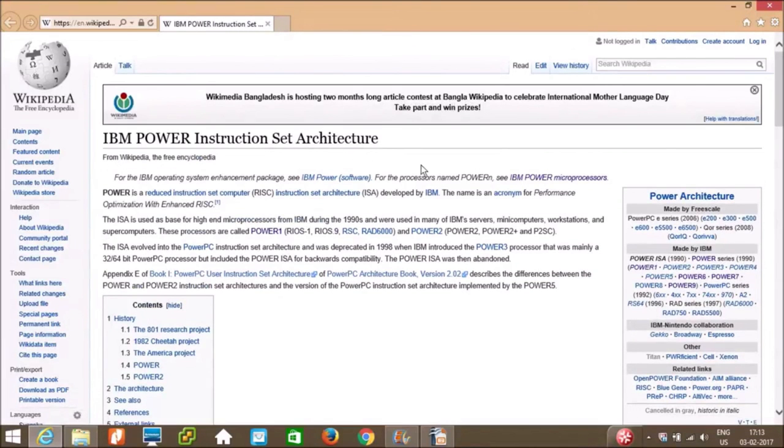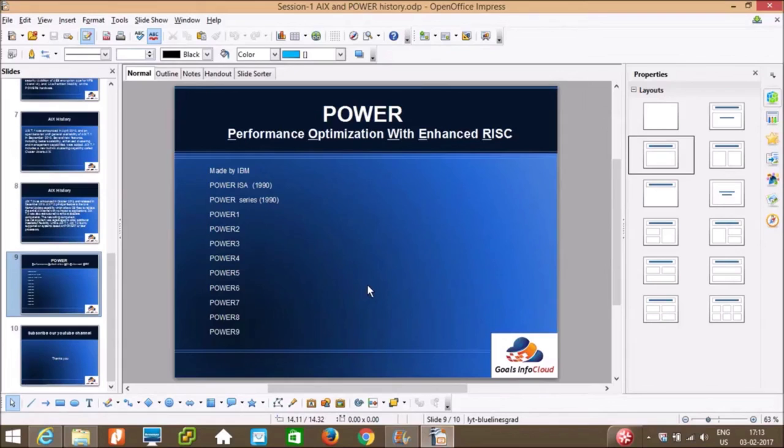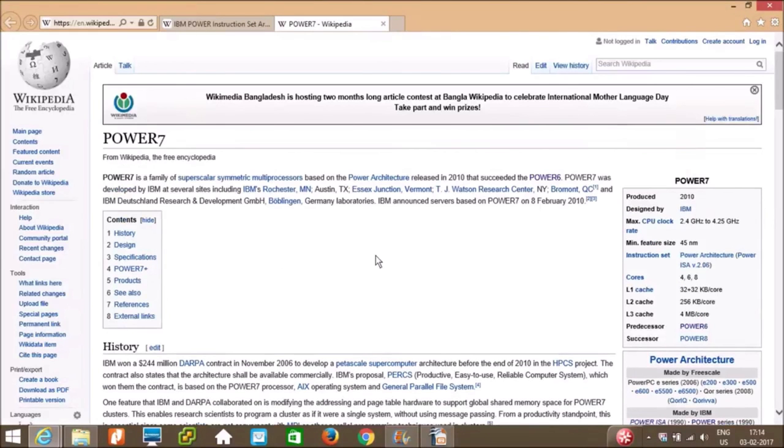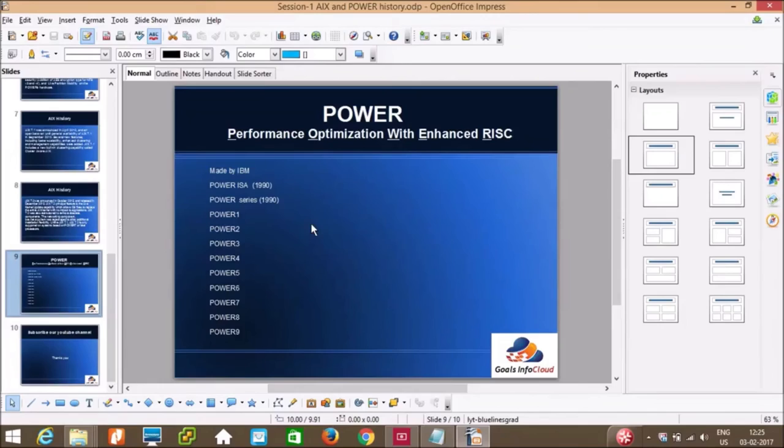On Wikipedia, you can read the complete information related to the Power hardware. So you can see IBM Power instruction set architecture. It was the first processor launched in the market in the Power series. Then let's see the Power 7. If I click on Power 7, it will take me to the Power 7 Wikipedia page. And here is the information available. So for more info, you can go to Wikipedia and read this complete information. All the models' information is also available on the Wikipedia page.